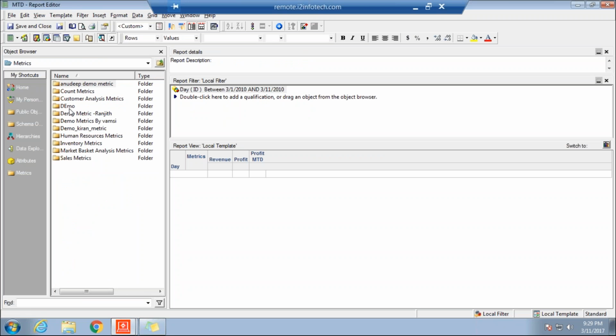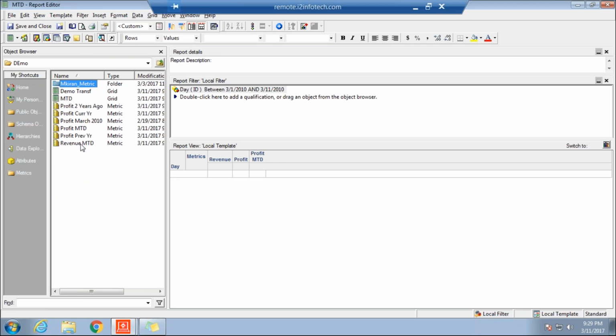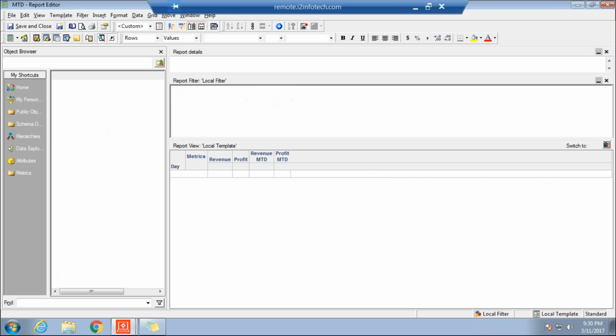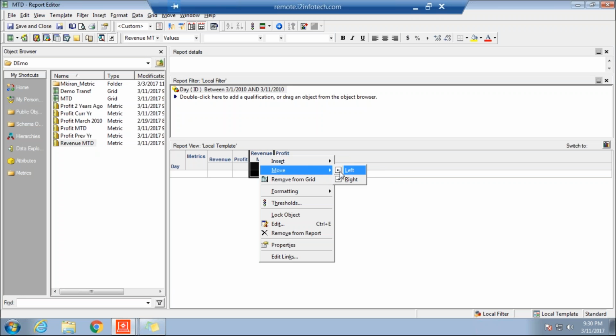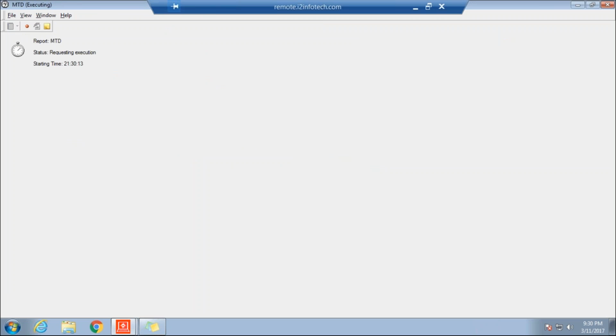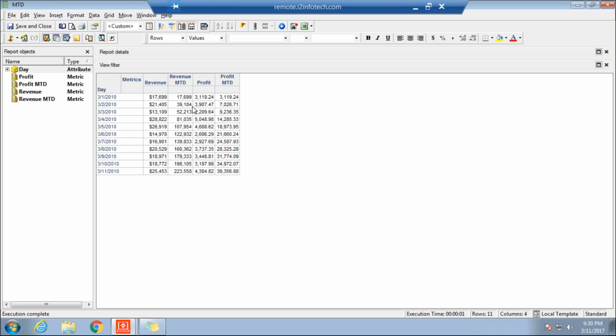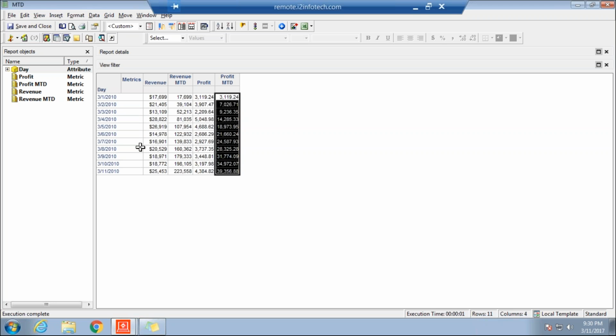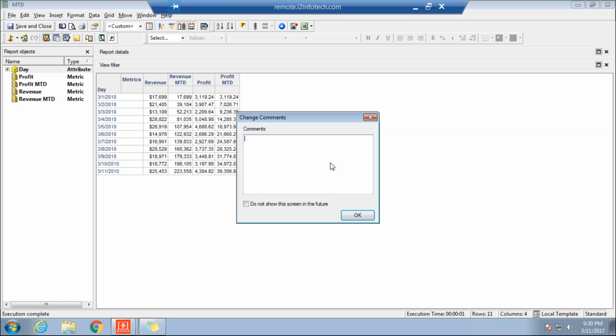So just go to metrics, demo metrics, and then revenue MTD. Okay, so now if you look at the revenue MTD also, it is going to sum up correctly for all the days. So this is how you can track your month-wise sales, or say profit, what is the target set, where you are, and so on. And similarly you can do it for quarter to date and so on.